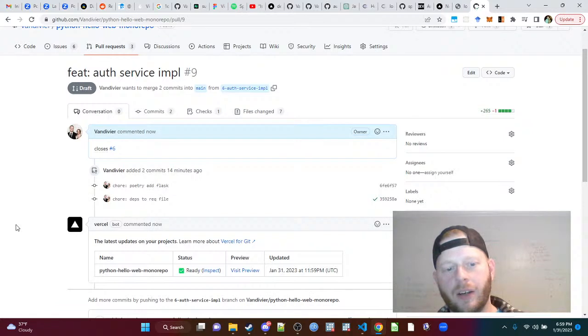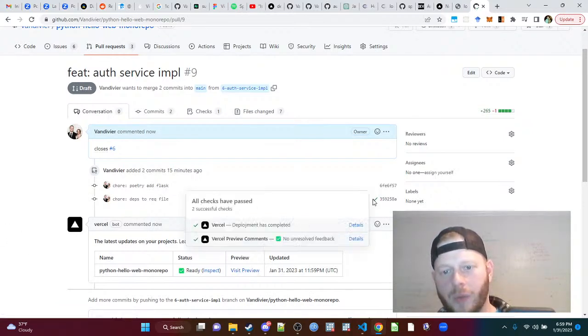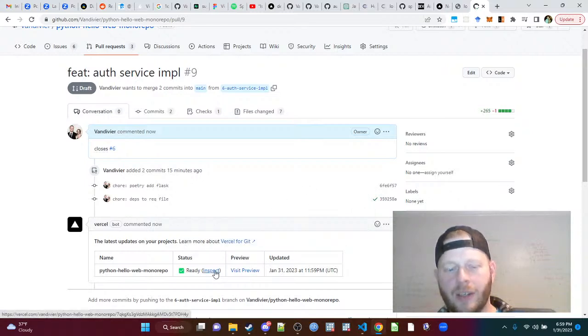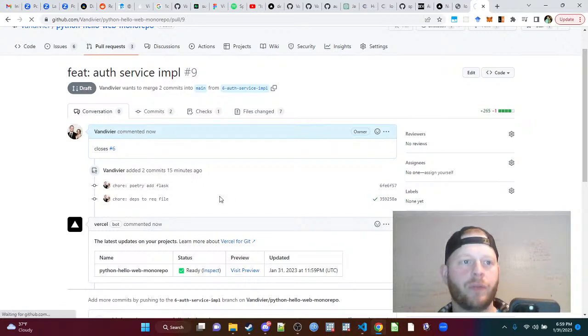So the Vercel hook right here worked. So we can access the dashboard over here. No unresolved feedback. It looks like the build passed. We can visit the preview.